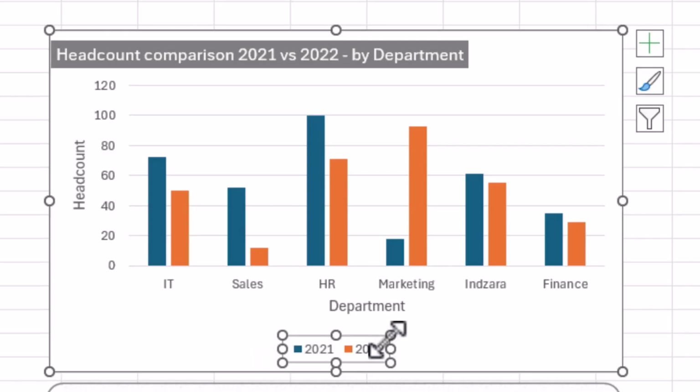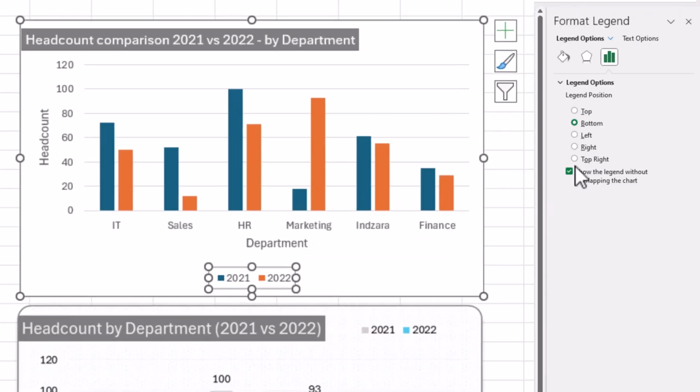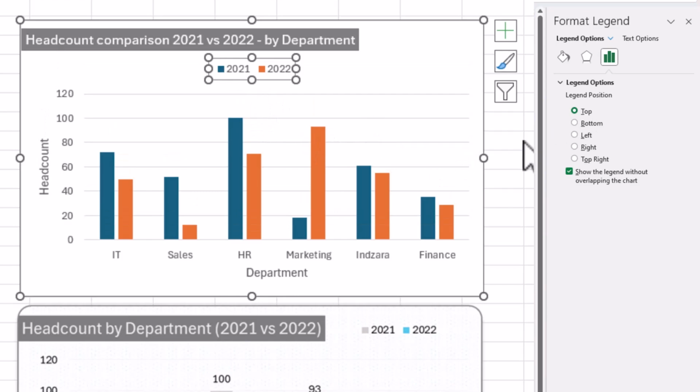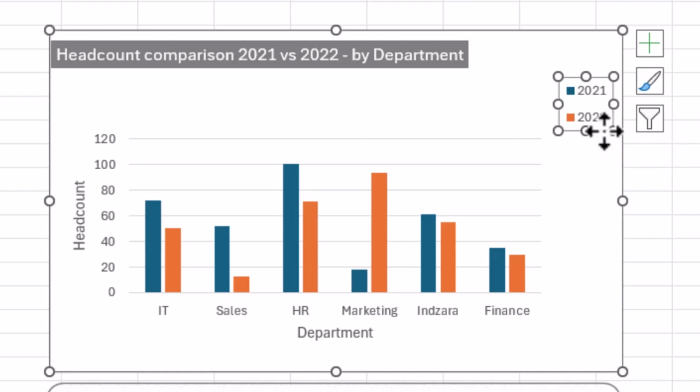In terms of legend, you can right click on the legend and then say format legend. You can change the position. So you can do top, it moves the legend to the top right, moves it over there. And, again, it depends on the data, how many items are in the legend. You can play with the positioning, you can move it.